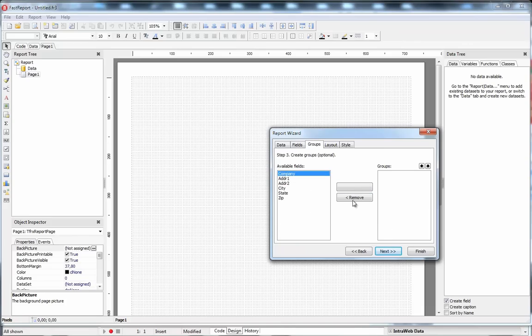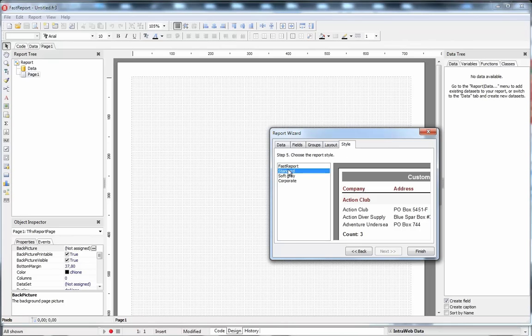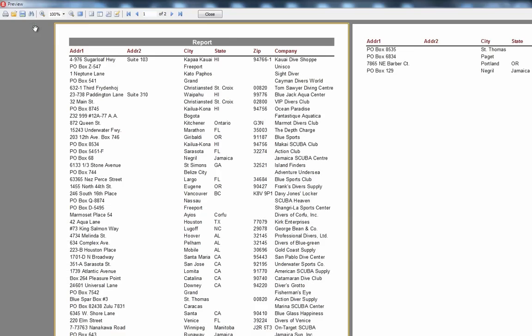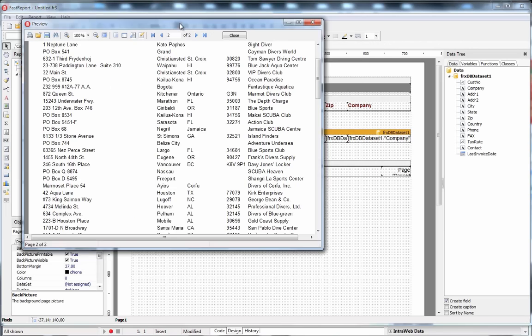I don't want any groups, but if you need a report with groups you can add it, but I don't want to use it right now. So that's basically all. We can select report style, and that's all we need to do to create a simple list report.